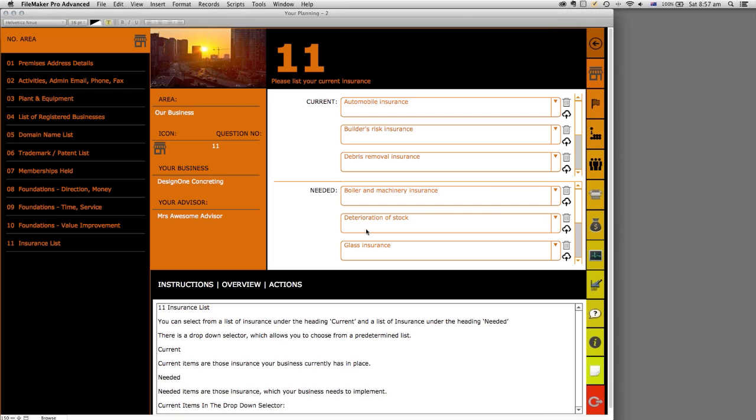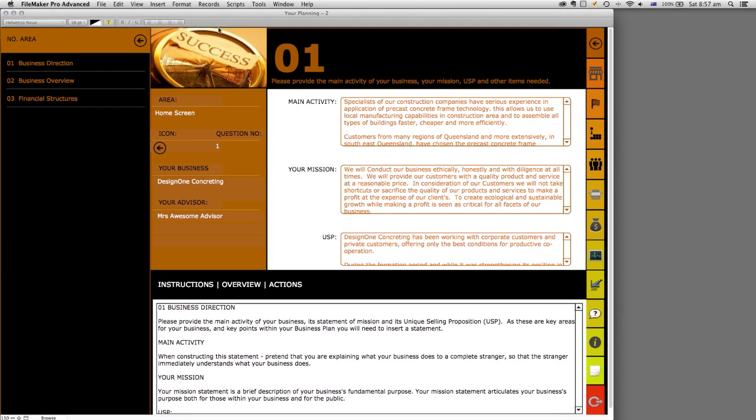If they leave it blank, then what will happen in the business plan? It'll say current insurances, this area, and it'll put something like this area has not yet been defined by the owner. Same with the needed area. So generally, it's a good idea to pick some stuff.